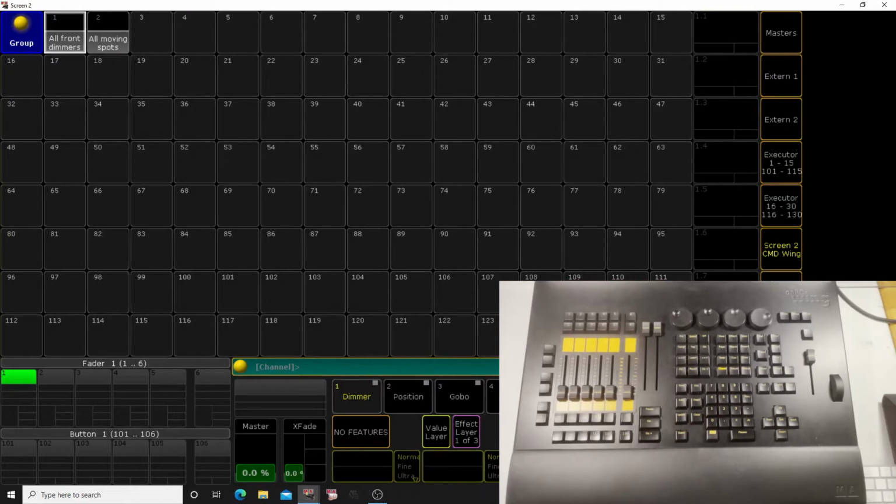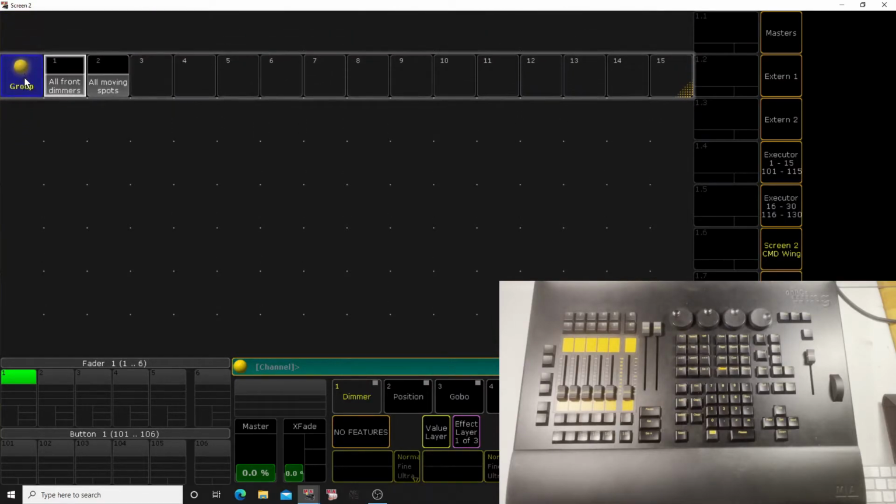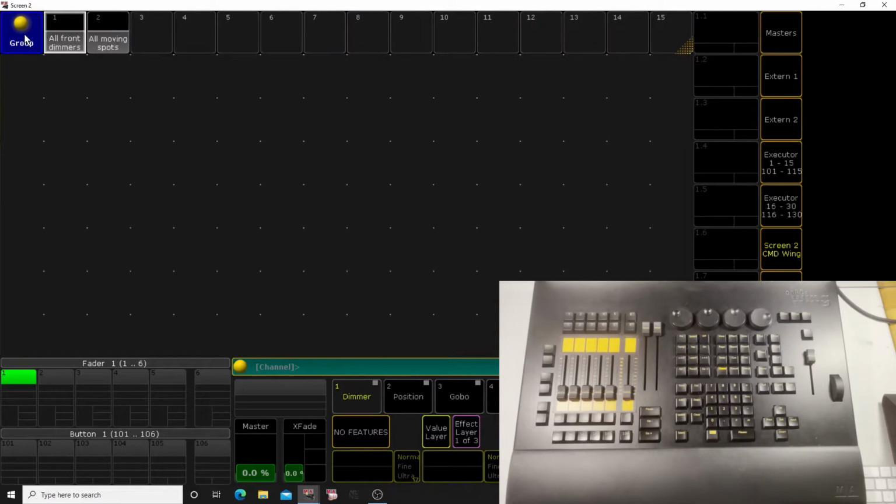If you want to change that, this little gradient yellow dot over here can be clicked and dragged, and you can change the size of what you want your groups to be. I'm just going to go ahead and do it here. However, if I want to move this around, I just click the group, and then I can drag this anywhere I want on my screen.